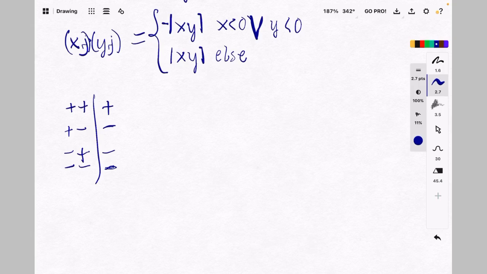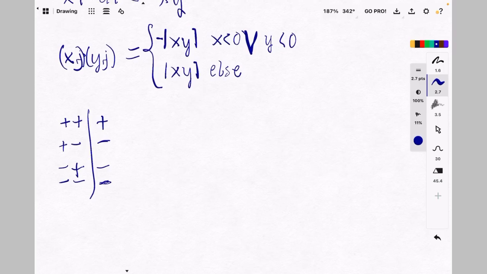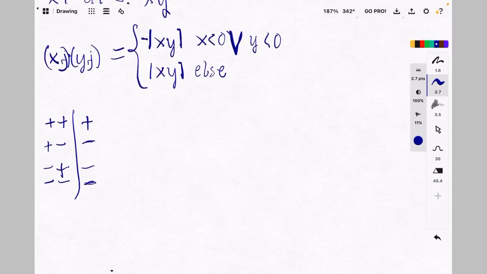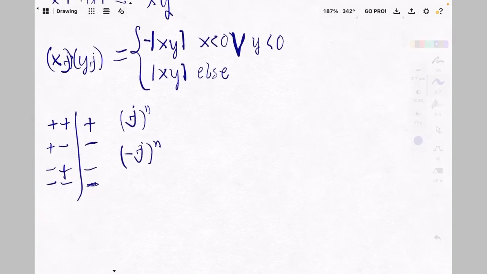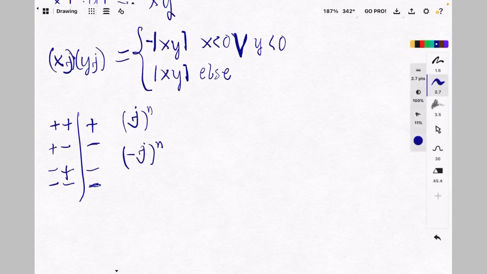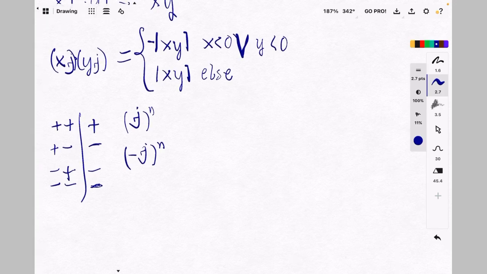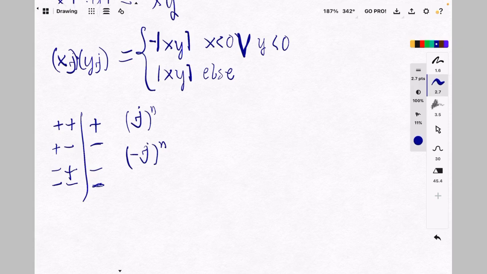So the way this affects multiplication, let's take just the simplest forms of this: j to the n and negative j to the n. We're only going to be quoting the signums of the outputs because it's just easier that way. So first, j to the n, since this is positive, and we're squaring it, meaning multiplying it by itself.